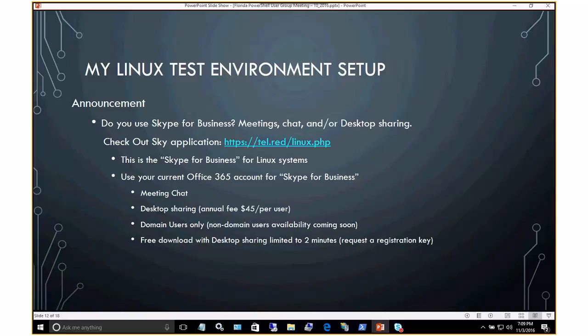So I'm eventually going to do a special meeting using only Skype for Linux. So keep an eye on that, because that way I can share my desktop and you can see what I'm doing on my Linux environment, all through Skype for Business. So pay attention to that one. It's going to come sometime next year.